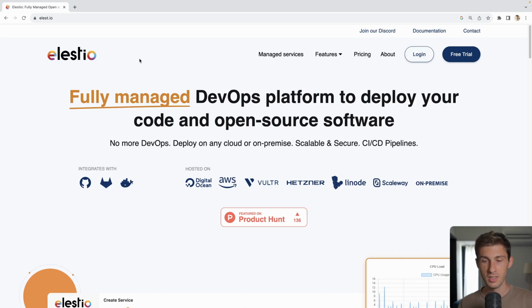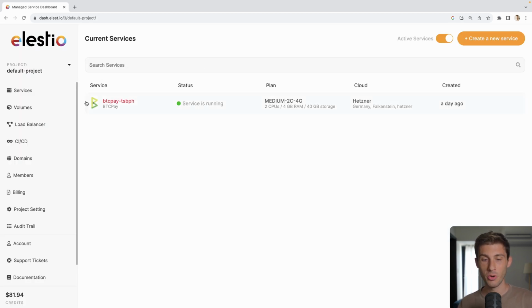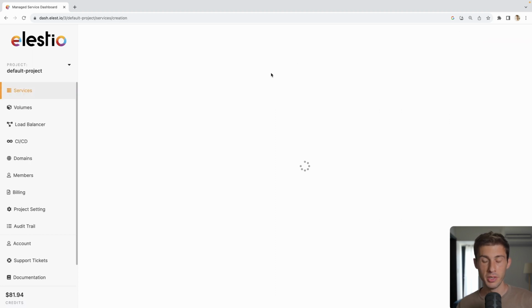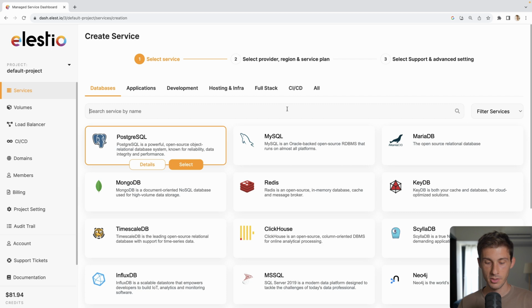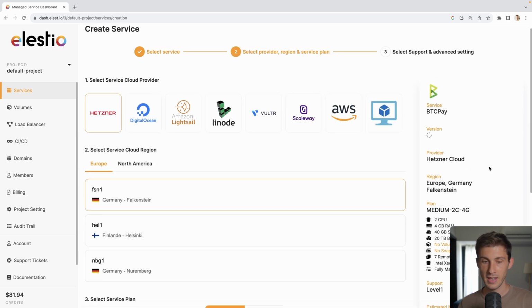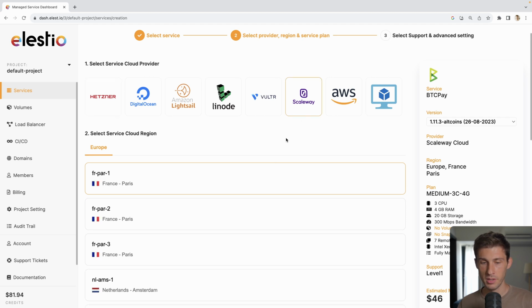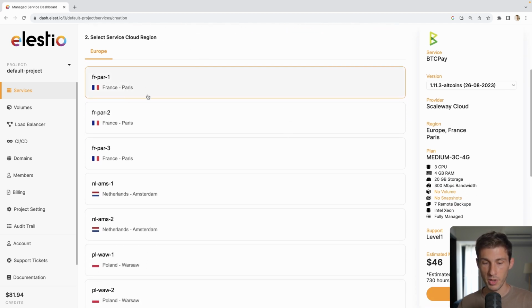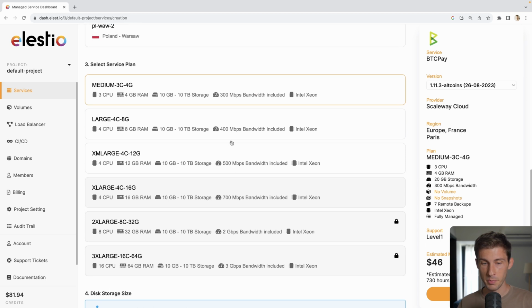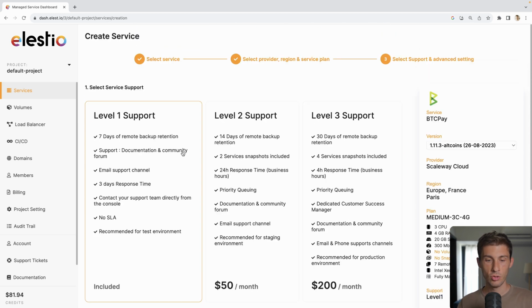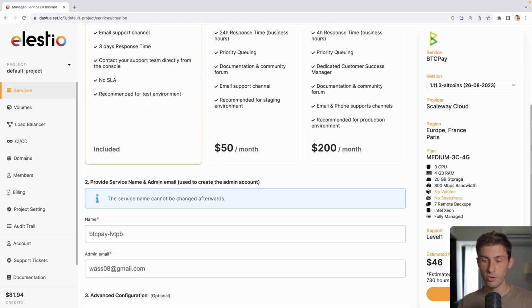If you want to start accepting payment with BTCPay, go to ls.io, hit login. You can see there is already my running server. Hit create a new service if you already have one. And then in the service list, search for BTCPay, select, then choose your cloud provider. I will choose Scaleway. You can choose the region, then the service plan, and hit next. Choose your level of support and create service.